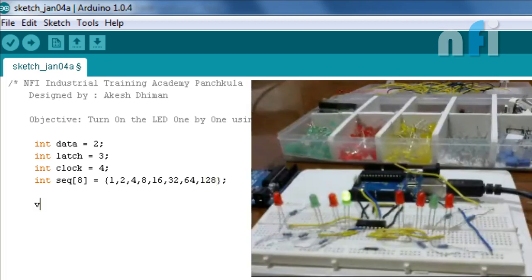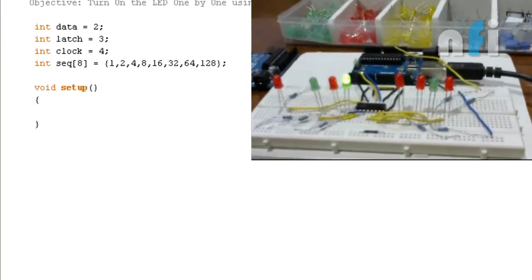Alright, now let's do our void setup section. We will declare all the pins as output: data, latch and clock. Alright, now let's do our void loop section.